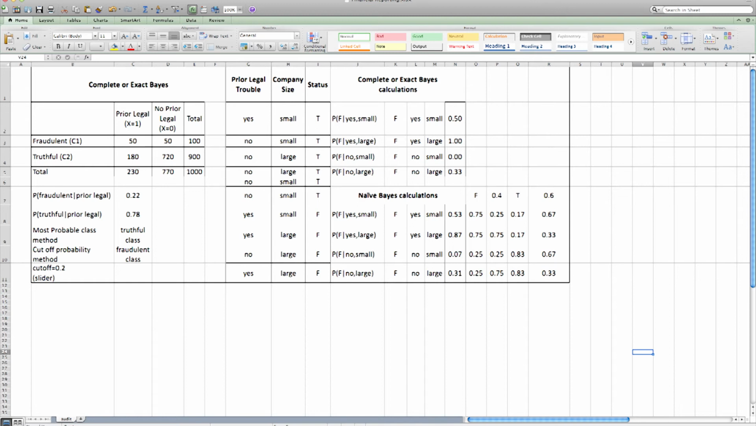Here also you can see that for small, given this predictor information, for this particular firm, company size is small. Out of the fraudulent cases that we have, what is the probability of belonging to that? This comes out to be 0.25.